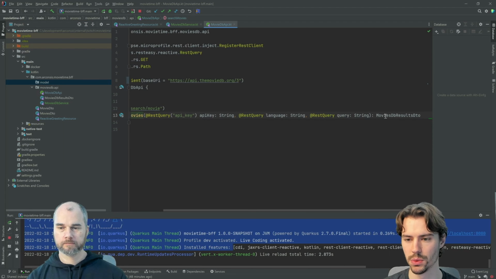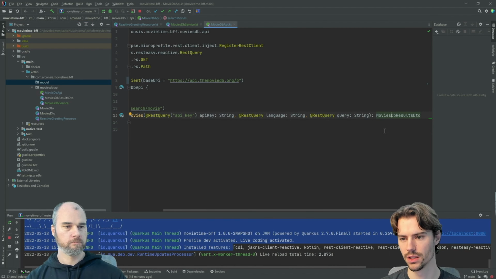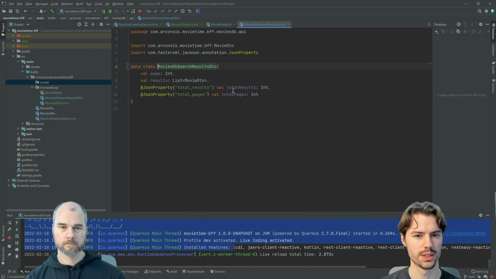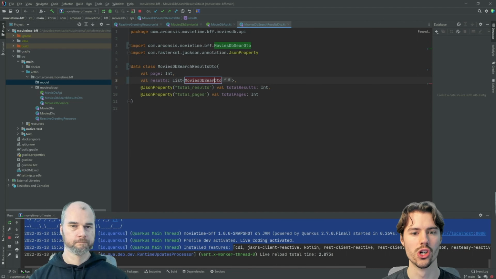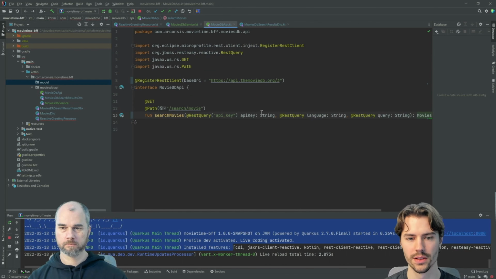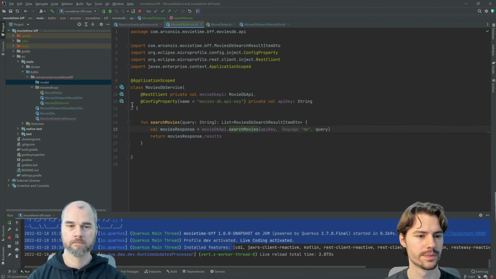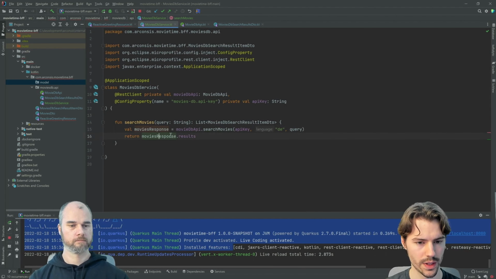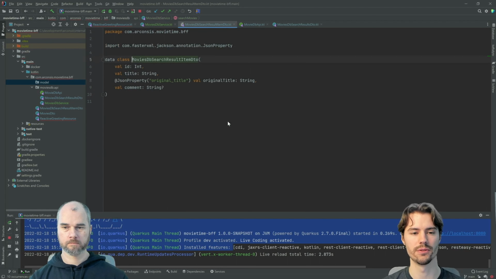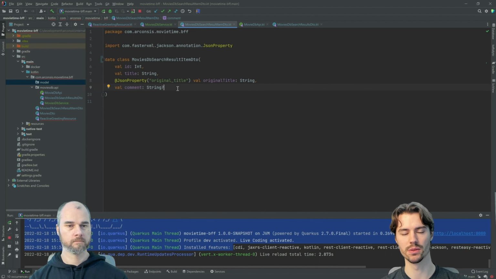So here maybe we have a movies DB. Let's call it search results DTO. And in here we don't have the movie DTO, we have the movies DB search result item. So now we have the results here, but this DTO that we have here defines how the external API, the movies DB API, looks like. So we also don't want to provide this to our internal services.